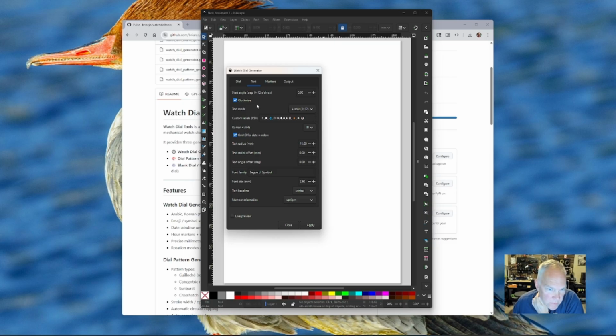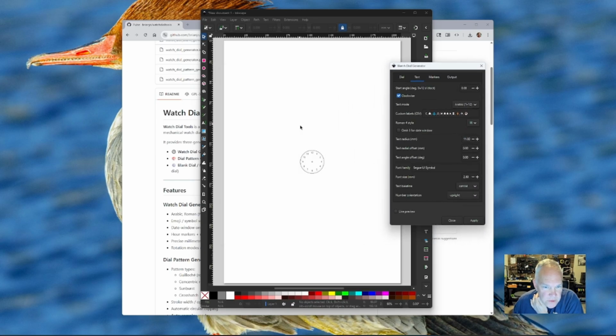If we want to create a watch dial, I have three choices here. You can use Arabic, Roman, or custom, and I'll show you how all three of these work. Arabic is like regular 1 through 12. We can omit the 3 if we're going to have a date window, but we'll just leave that blank right now. For now, we'll click upright and create an upright watch dial, and that'll look just like this, right?